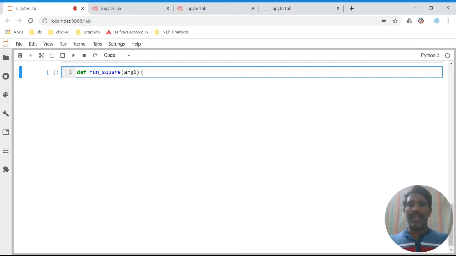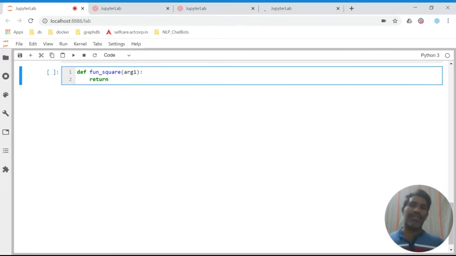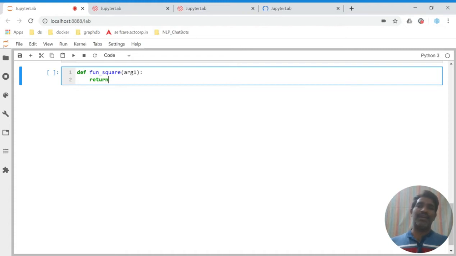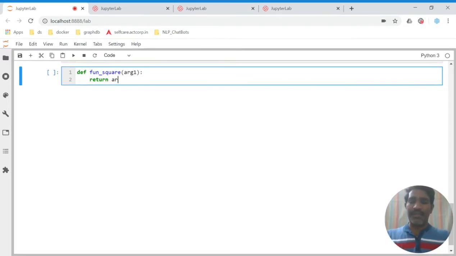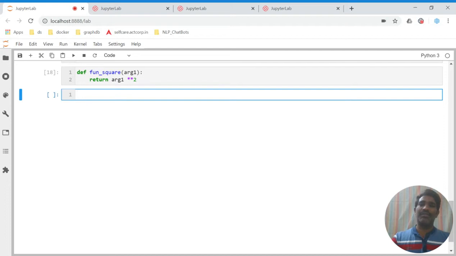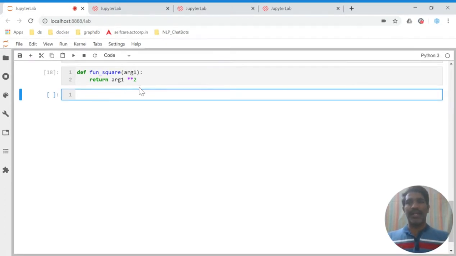Then write a statement which is known as return. So the return keyword is available, and that result will be returned to some variable. Based on that, I can say, for example, argument 1, whatever is available, to the power 2, we defined here. What is the meaning of this? Whatever calculation is required, it will do it here. This expression result will be passed to the variable.